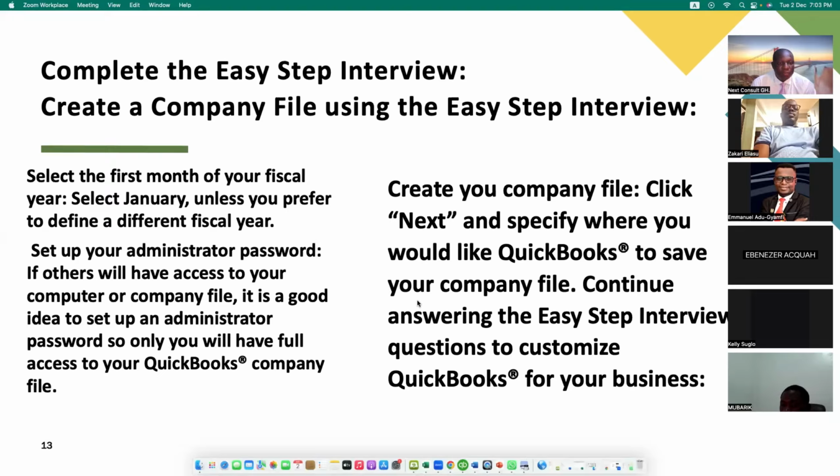There are 2 passwords, only 2. There's what we call the administrator password. When you set this password, the person who has it has access to the entire system and can do everything in the system. We call it administrator privileges.